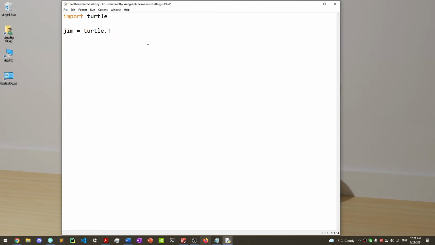So we have to say Jim is equal to turtle.turtle. What this does is it's going to basically ask this turtle here, hey, can you create a new turtle for me? Then at the end of each of my turtle programs, I want to say turtle.done to tell it that I'm done with this turtle. Okay, so just remembering how we coded it up.